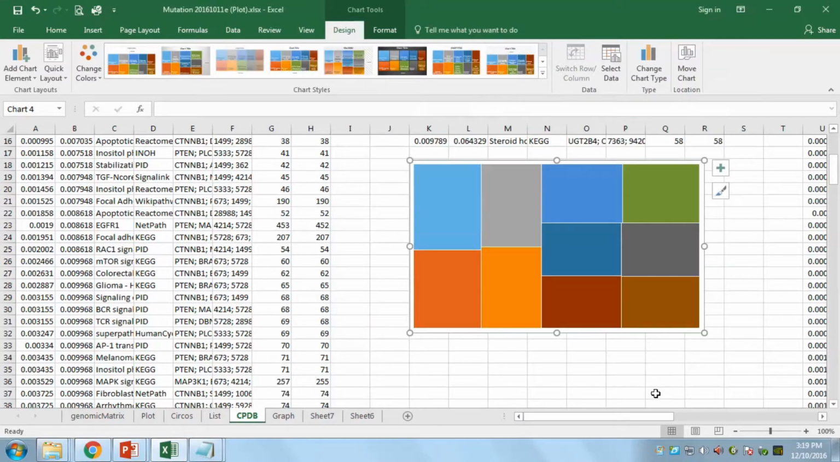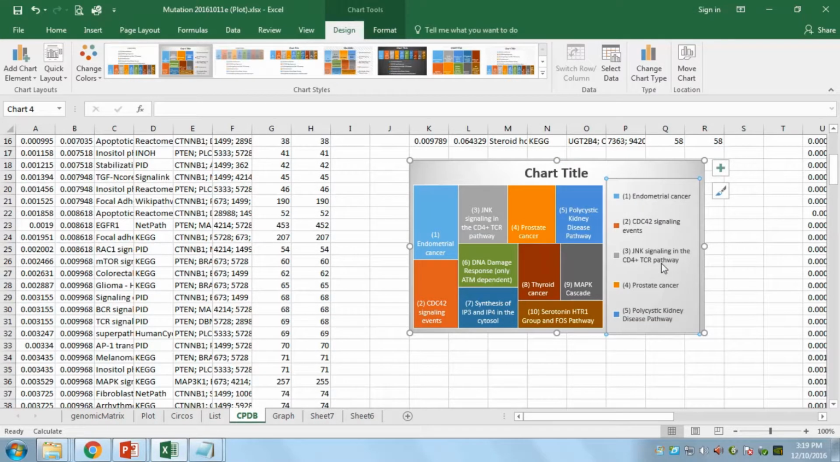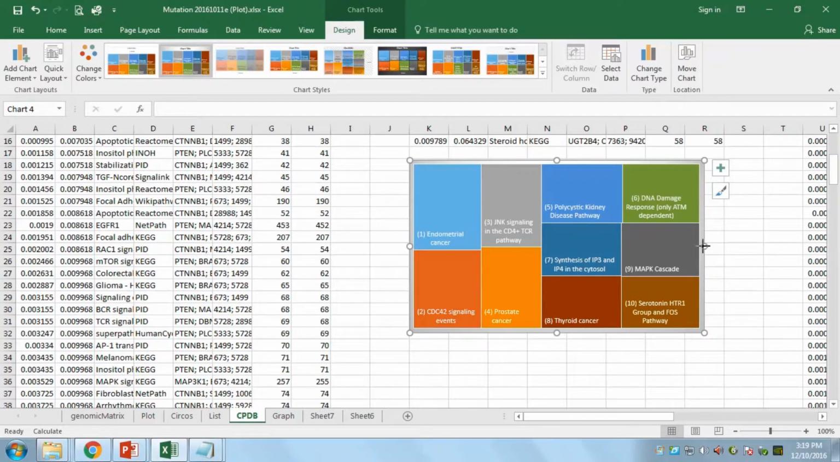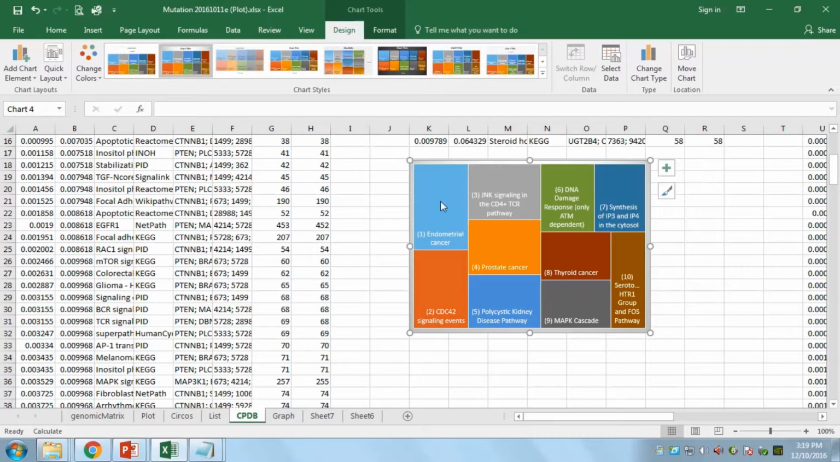In the tree map, for example, it can give you the data set in a way that the size of each of these squares represents the proportion of the value. If you want to look at it carefully, there's one way you can set it. You see that the different sizes of the squares represent the different values, in this case the minus log p-value.